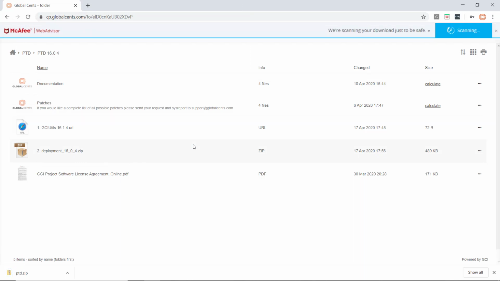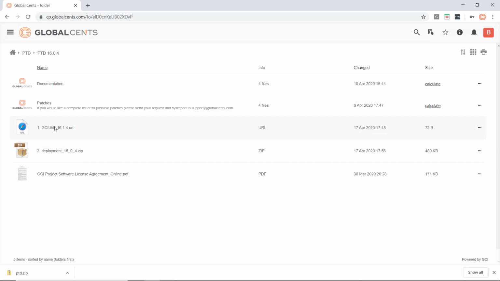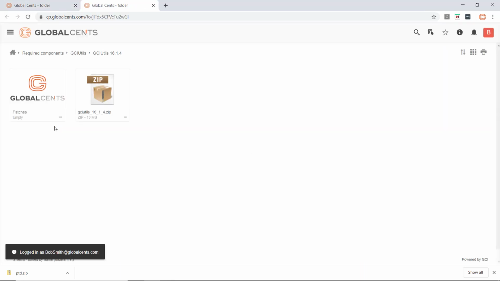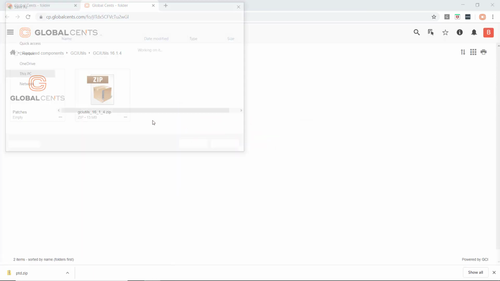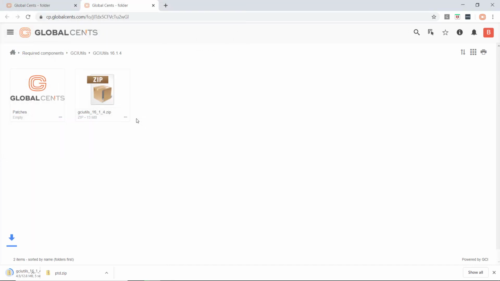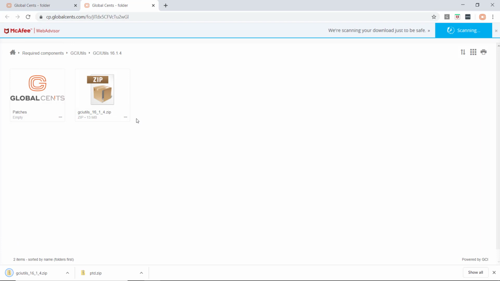The next thing we need to do is download any required components. We'll follow this link to the GCI Utils folder. Now again, we could use the bulk download to download all the files in here. But as the patches folder is empty, we'll just download the individual file. And that's it. Let's have a look at what we've downloaded.